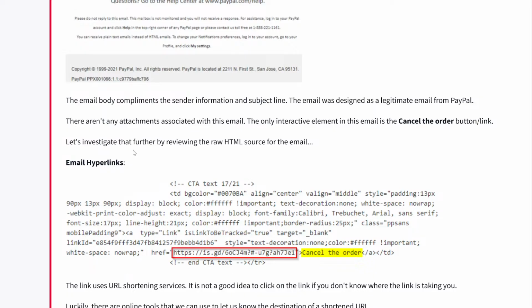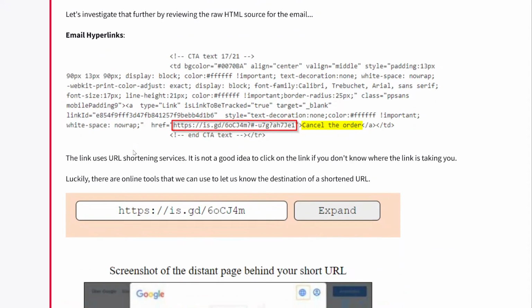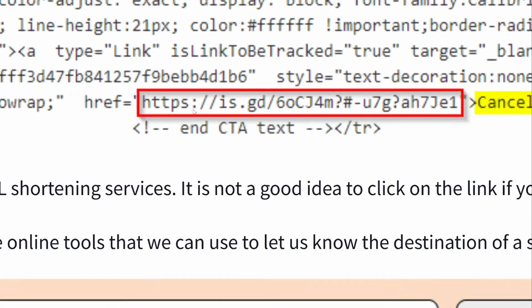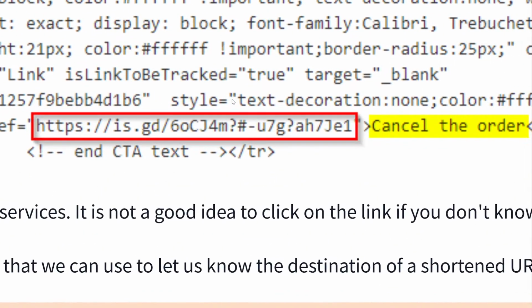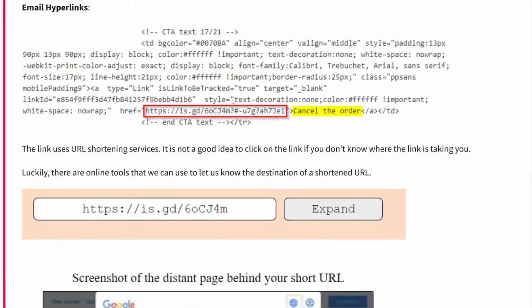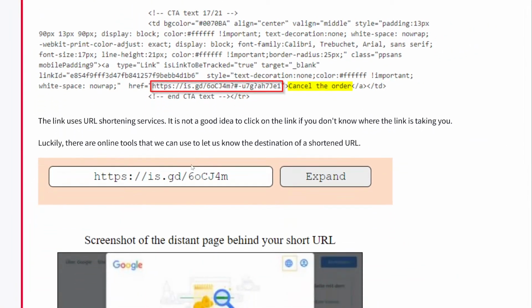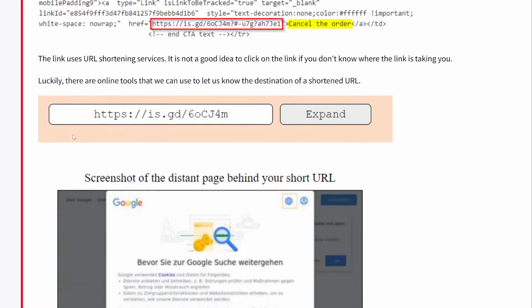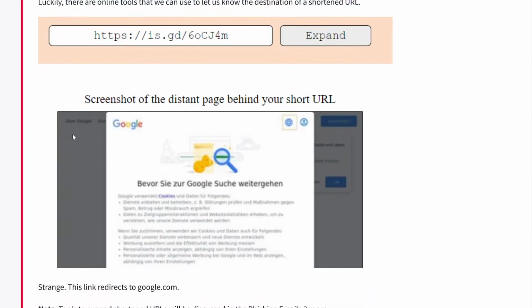Let's investigate that further by reviewing the raw HTML source for the email. And we can see the link is clearly some weird one. So there are tools to investigate these links. Because it uses URL shortening services, it's not a good idea to click on the link if you don't know where the link is taking you. Luckily, yeah, some tools are there. We will use these.